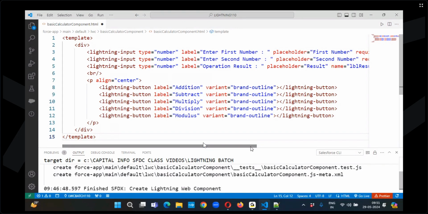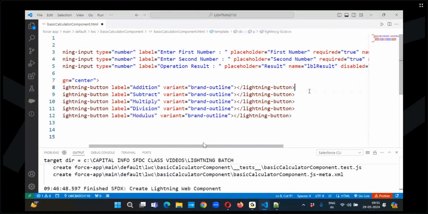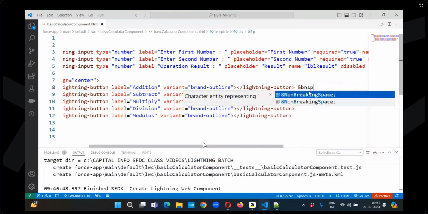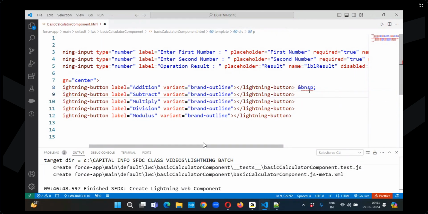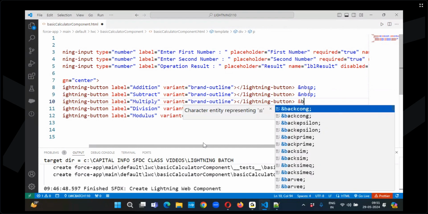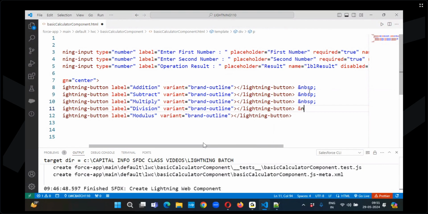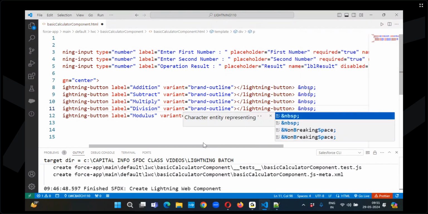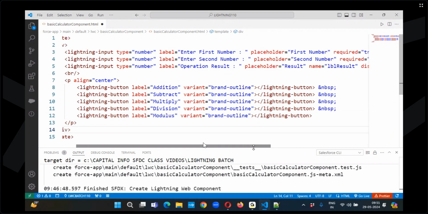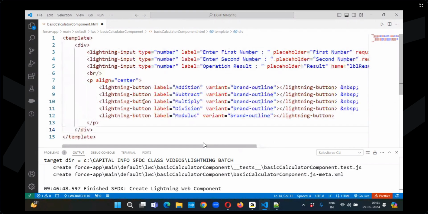For each button, I would like to give some space. I'm giving ampersand NBSP semicolon. Ampersand NBSP semicolon here also. Now I'm giving some space. Let's save this.